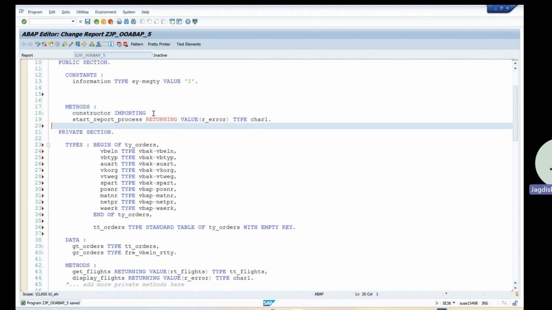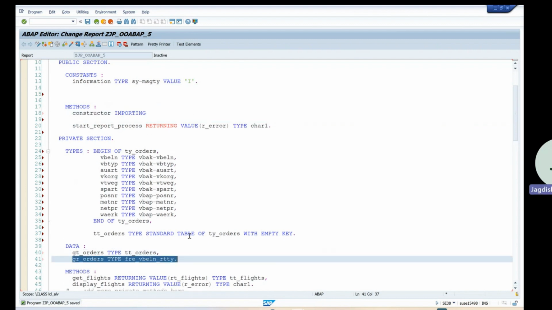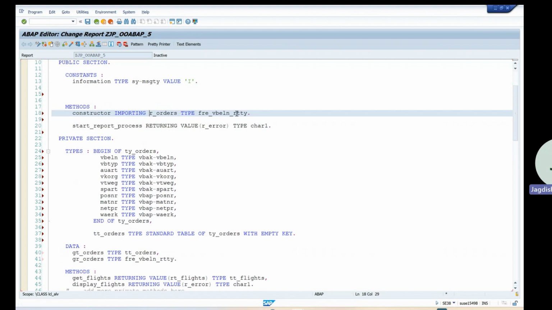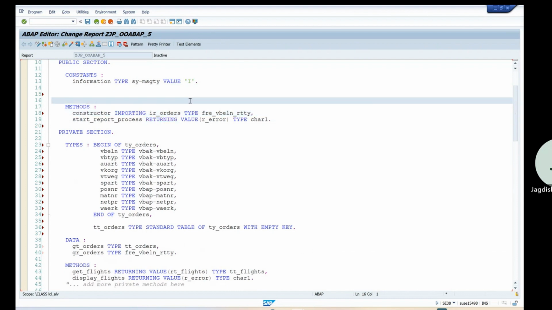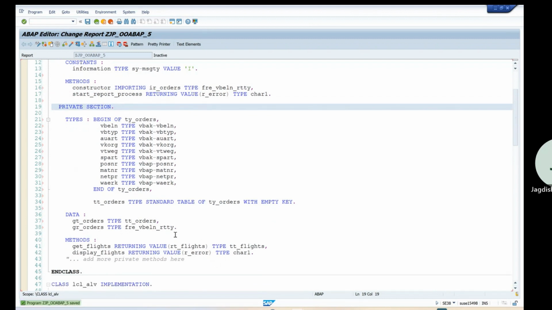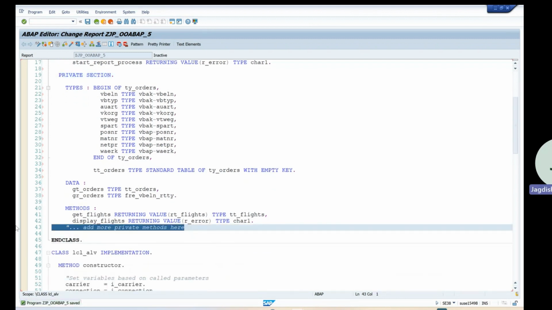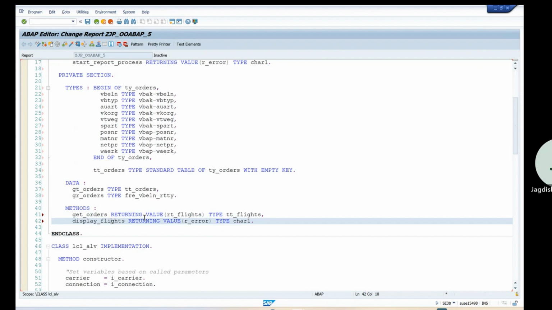For the constructor, we need constructor importing gr orders. We'll call it importing ranges for orders. In the methods, we will say it's not display flights or get flights, but it is get orders and display orders.